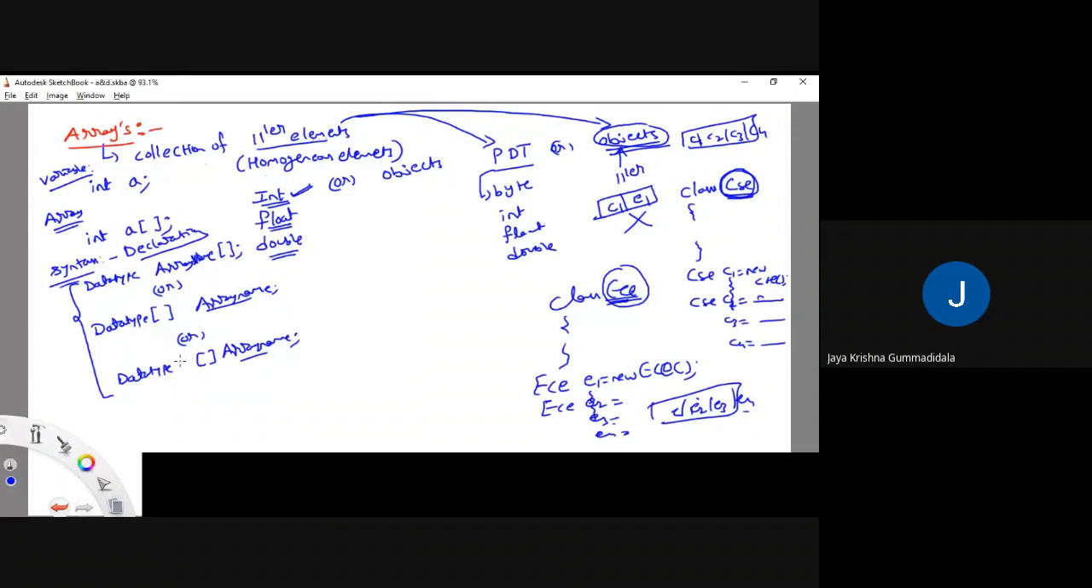Then how to store the values? If you want to store the values, what do we need to do? We need to instantiate that object, we need to instantiate that array. Guys, tell me, what do you mean by instantiation?